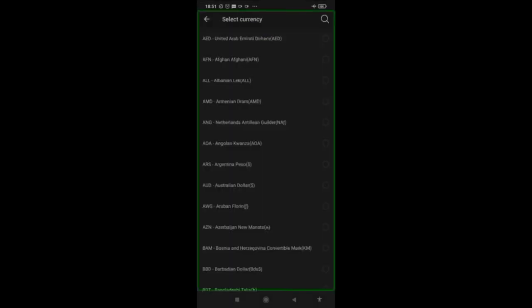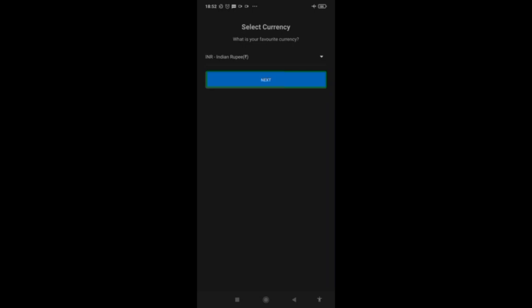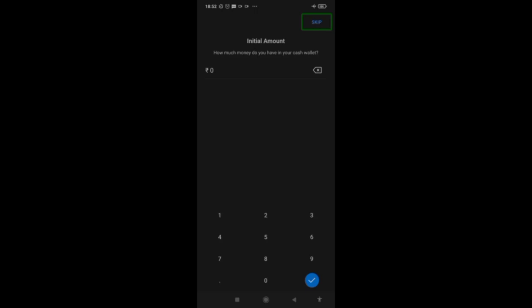Money Manager. Select currency. Now you have to choose the currency. What is your favorite? I'm choosing INR. I have selected the Indian rupee, then I'm clicking on the next button. Skip button. Skip.